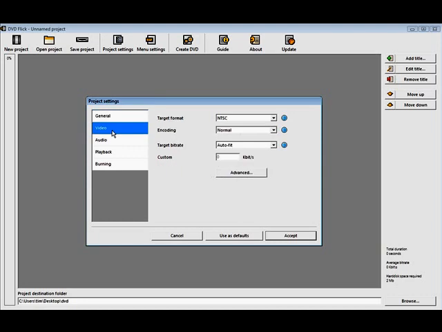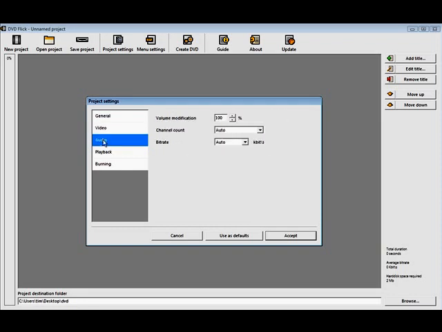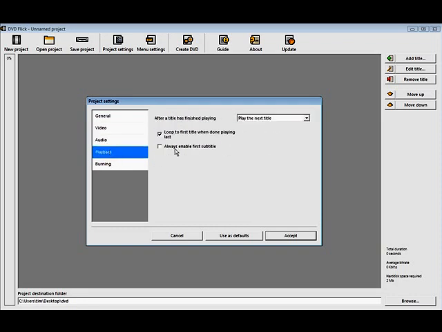Next, we'll go to video. You need to be in the format that your DVD is. North America, that'll be NTSC, and in Europe and so on, it may be PAL. Target bit rate, you can leave as the default, auto fit. Audio, this is all auto. Playback, after title is finished playing, you can play the next title, play it again, stop playing, or return to menu. So we'll say play the next title.